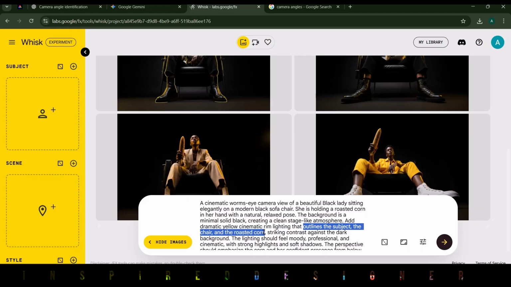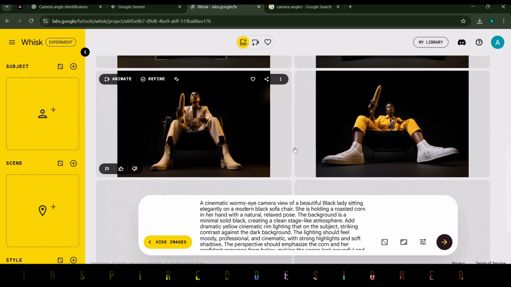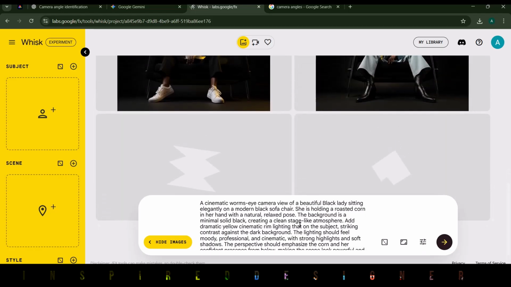So it's better to put it on the foreground, on the subject. So I'm going to edit it on the subject. Let's see what it's going to give us. Sometimes when you check your prompt, you actually see what's being generated. So we can see that now I added the dramatic yellow thematic lighting on the subject, meaning striking. So the lighting should be full mood, professional, cinematic. My network is super bad.